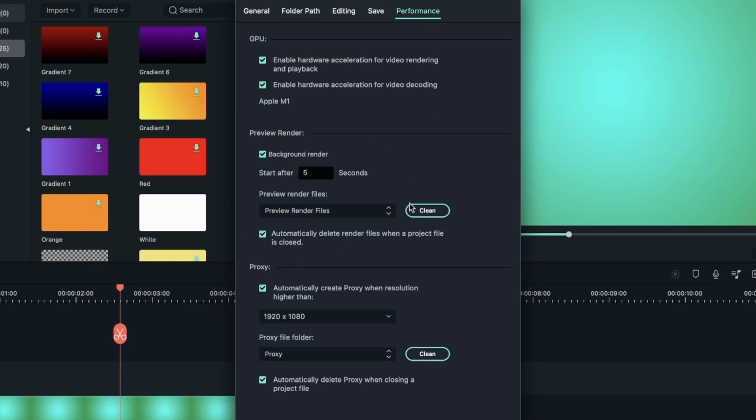And then we have performance. We already looked at these two settings, but we didn't look at the GPU. So the GPU, or just this section alone, is talking about your computer's hardware. So it has nothing to do with stuff over here, but it's talking about your computer hardware and your graphics card. So I would recommend turning both of these on so you get the least amount of lag and crashes.